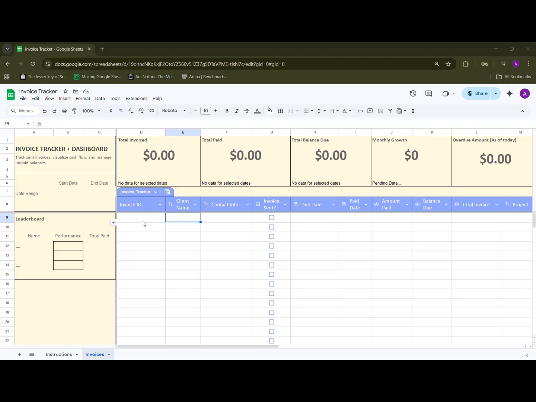Start with the template. The first field is invoice ID. It's an automated field where you don't have to enter any data manually. It will get generated on its own as soon as you enter the client name like this. And when you enter it, you can see an invoice ID is generated.